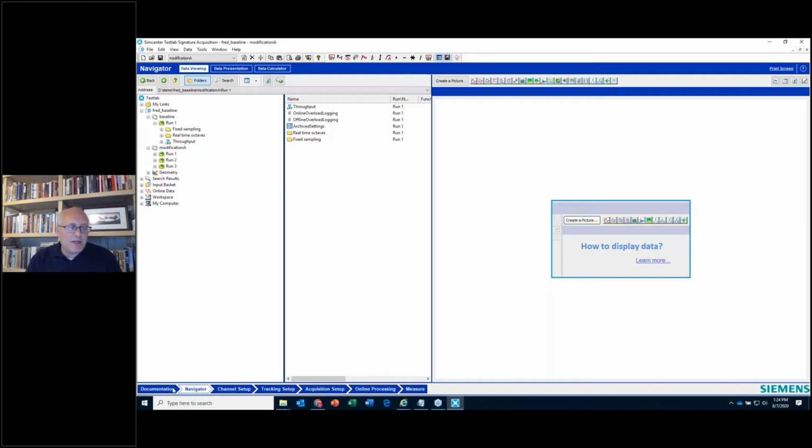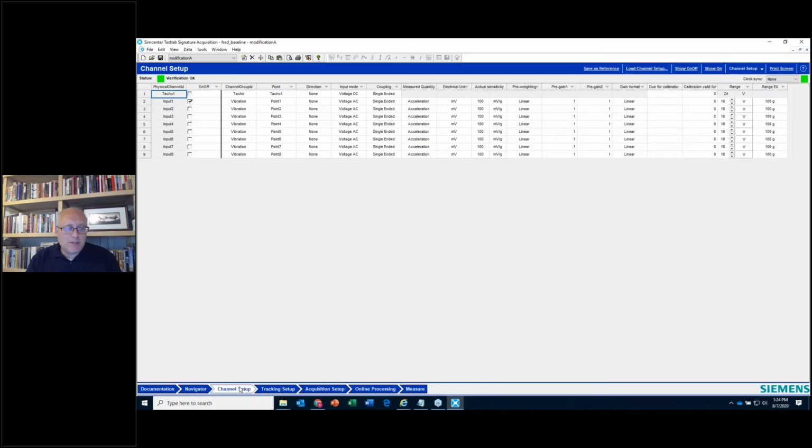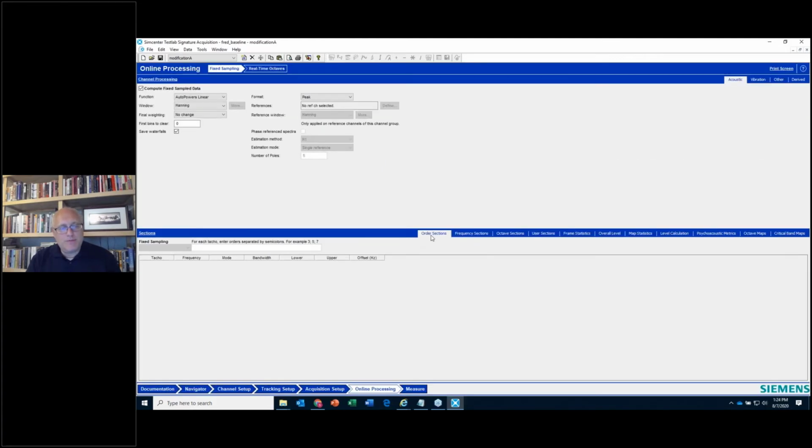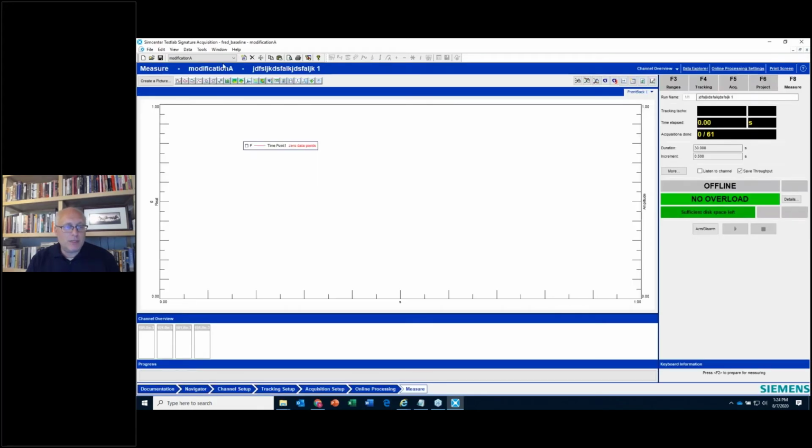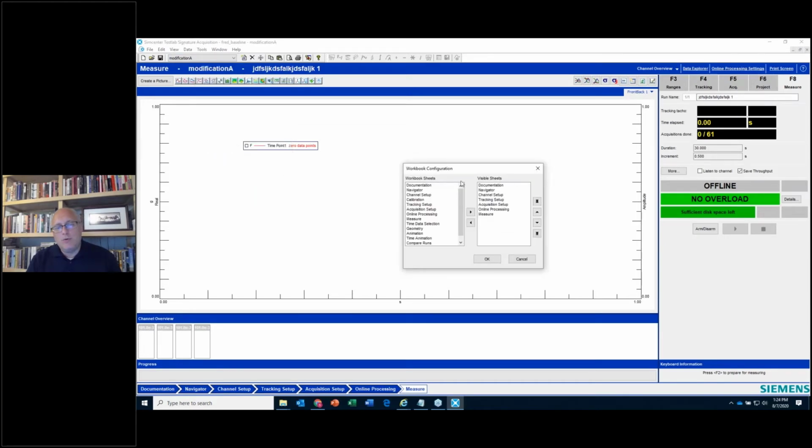Yeah. So these tabs you step through, and it has things like channel setup. And that's where you set up all your channel information, so you can turn on the channels. You can set up what types of functions you want to calculate during the acquisition, like an overall level if you want. And then when you get to measure, you can measure it. Under tools here, workbook configuration, you can reorganize these things. So you can say, well, I'm going to set up my test in a way that I don't want someone to have to see all this stuff. I can remove some of these steps, for example.